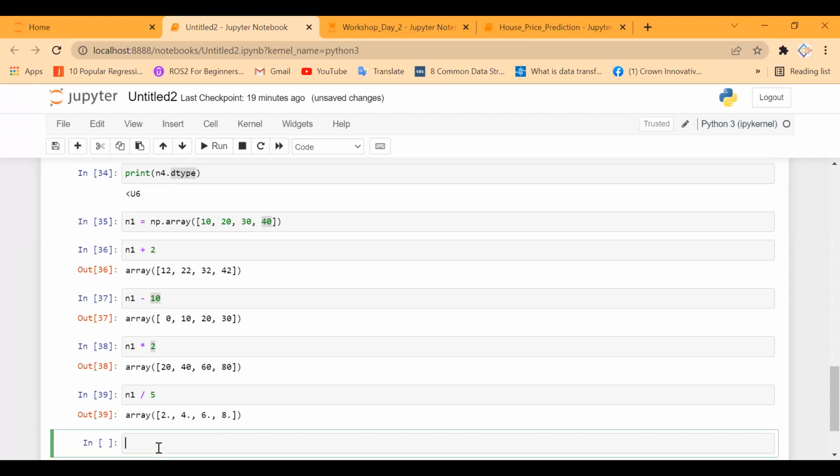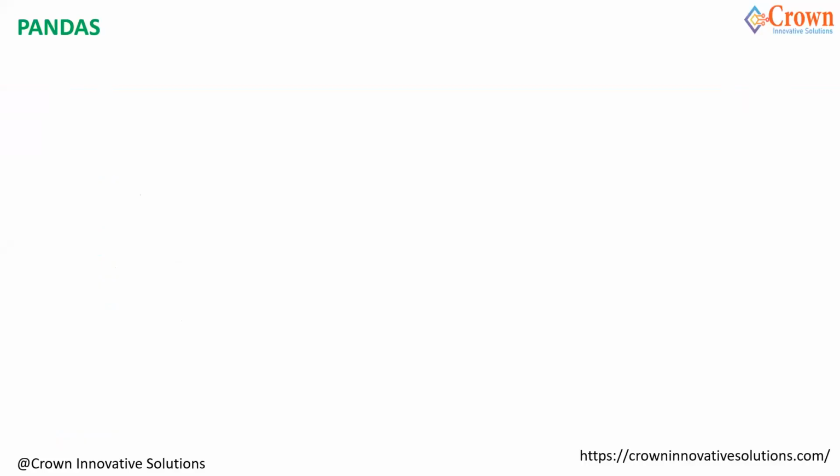Well, this is about NumPy. This is the introduction of NumPy. These are some uses, and we also have lots of operations, lots of things in NumPy. Next we'll go. Our next topic is Pandas.